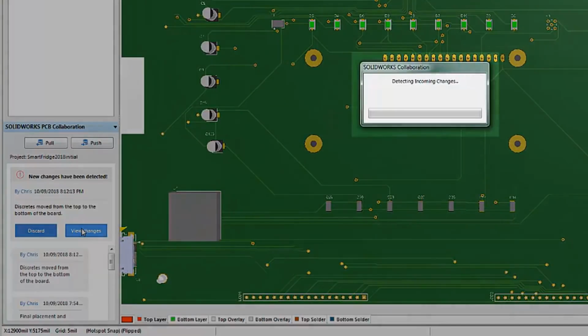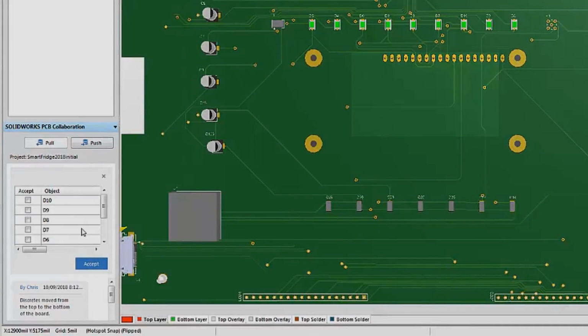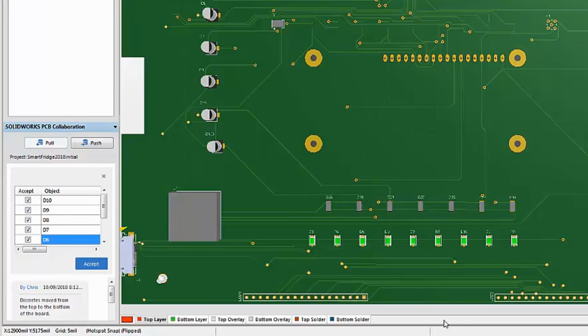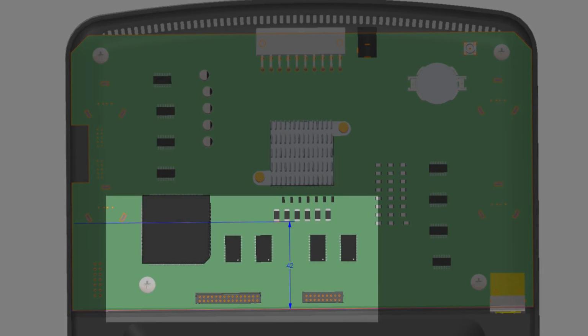I'm going to check on our smart refrigerator project from a PCB perspective to see if the simulation team has made any changes to the design. Upon opening the design, I'm immediately notified of any changes that may have been made. By selecting View Changes, I see an animation of the proposed change made by Joe. I can clearly see he's moved a row of discretes from above the thermal relief to below it. Those discretes are 42 millimeters above the bottom edge of the board.